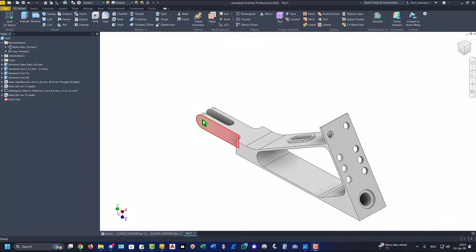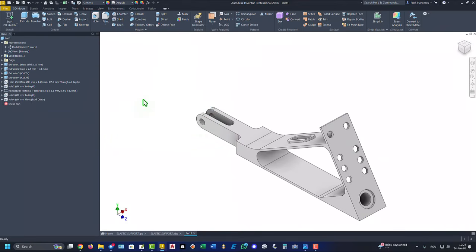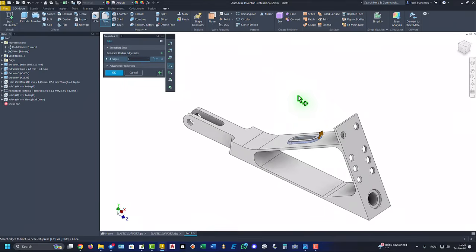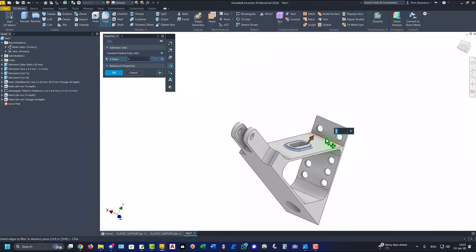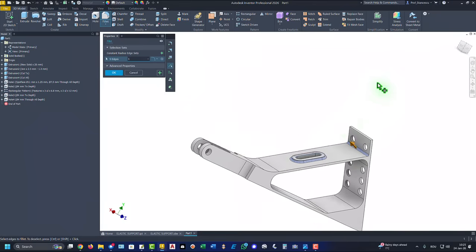Another hole of 4 millimeters diameter must be placed here. Hole, face, center, through the part. Okay. We finish this by using fillet of 1 on all this number of edges.